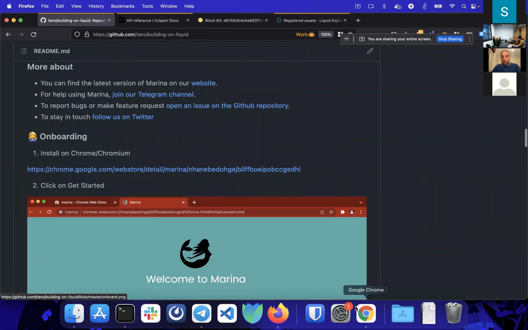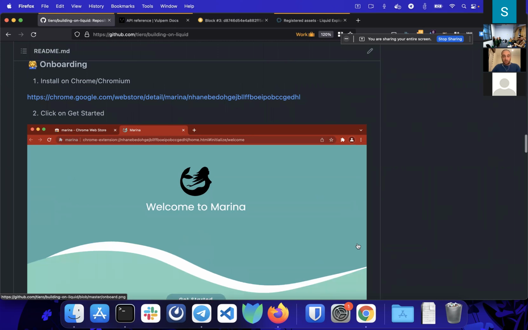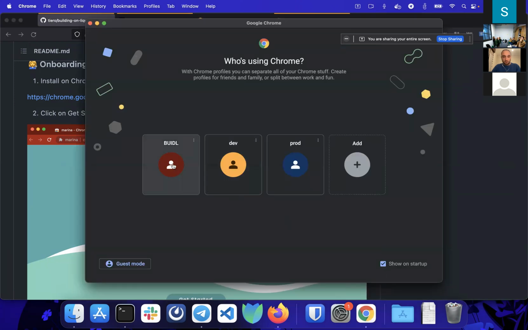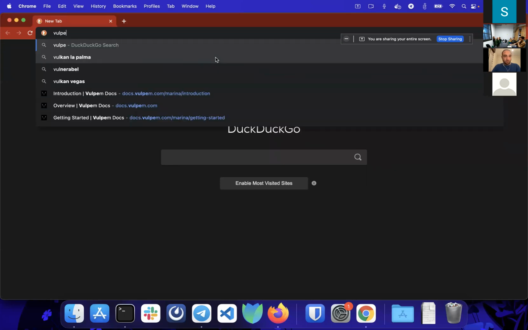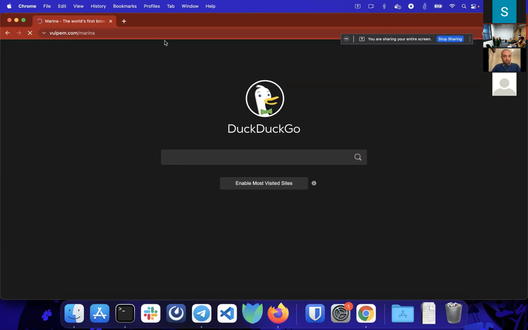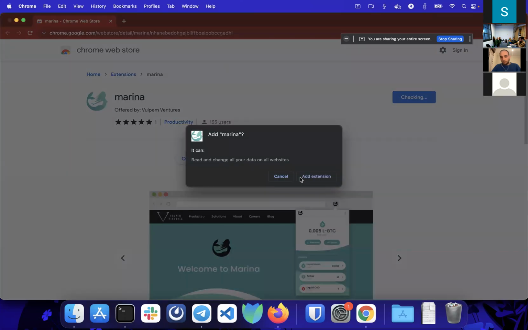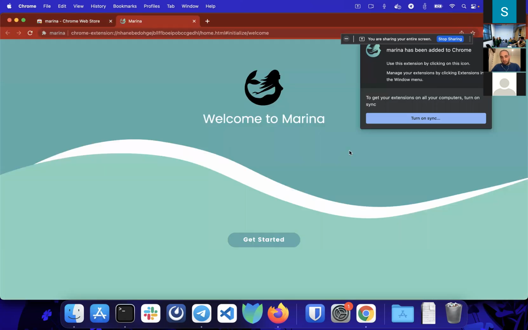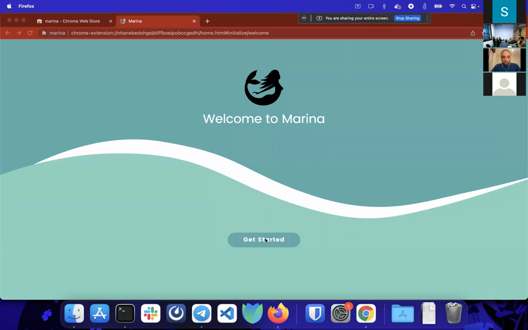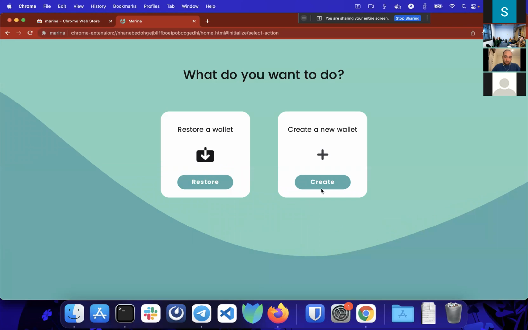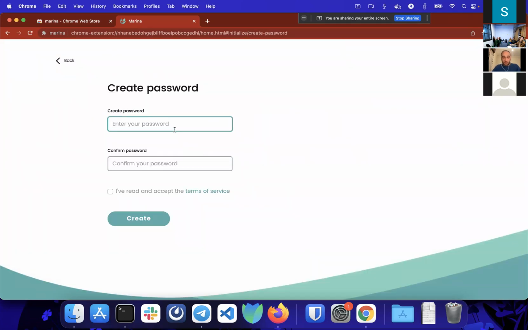Okay, we are going to install Marina and develop a very basic web application with it. I'm creating a new wallet here. So I'm creating a password. This will encrypt my private keys and will be needed every time I need to sign a transaction, basically.